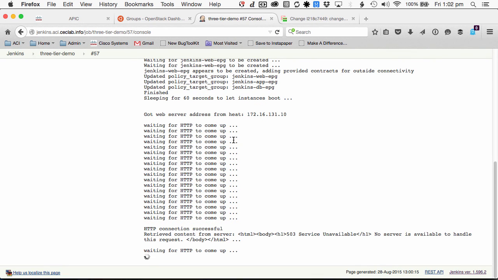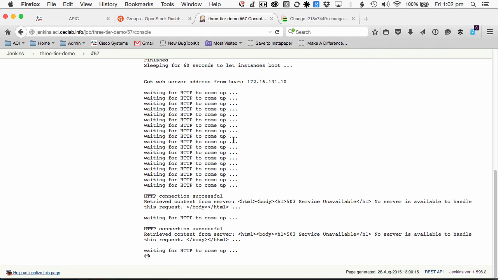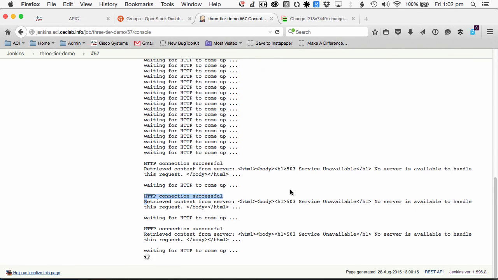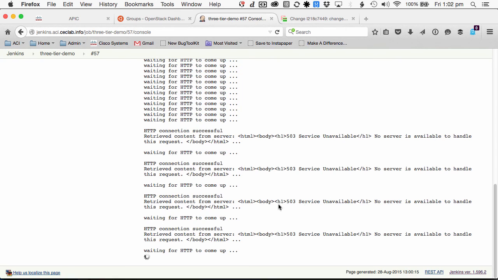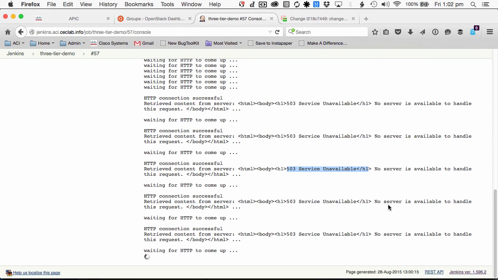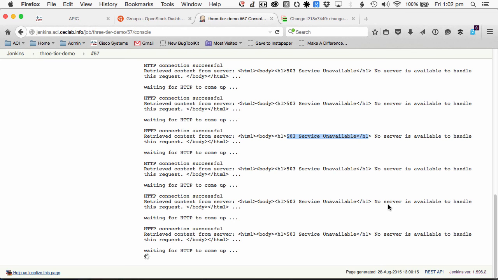If we go back here, we'll see that the tests are still running, so we're still waiting for HTTP to finish starting on the web server. It looks like the HAProxy is now installed and running on the web front end because it's accepting HTTP connections, but it doesn't have any backend servers to service the request yet. So we're still waiting for Apache to be installed on the app server. In a moment, the app server will be ready and we'll get a standard default Apache reply, and shortly after that, WordPress will finish installing.